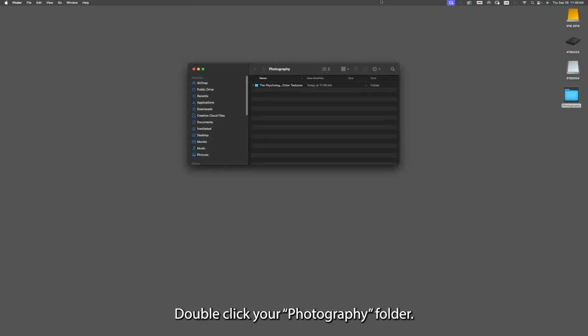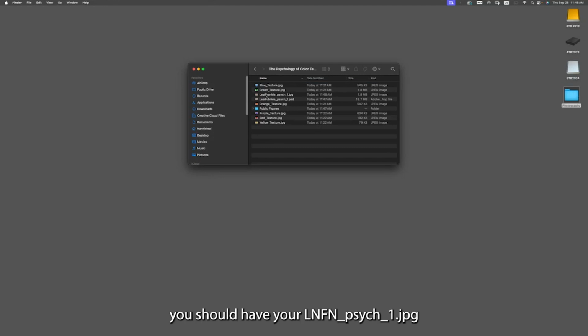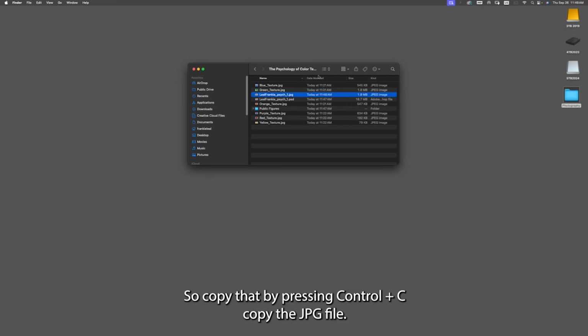Okay, so let's see if we saved our file correct. Go to the desktop, double click your photography folder, double click the Psychology of Color Textures, and inside of here you should have your last name, first name underscore psych underscore 1 dot JPEG. We want to copy this because we are going to turn this in. So copy that by pressing Ctrl C, copy the JPEG file.